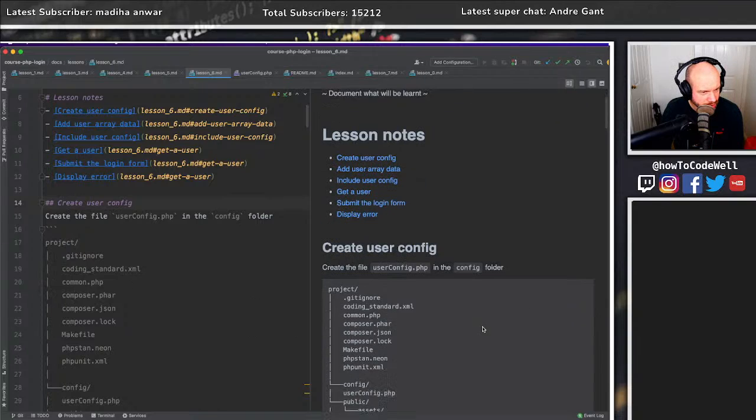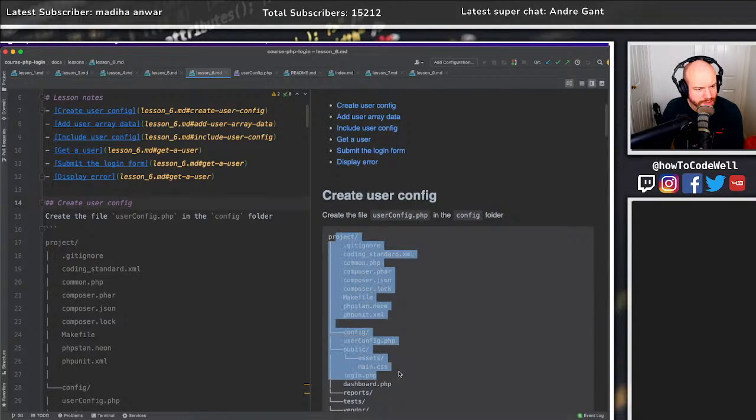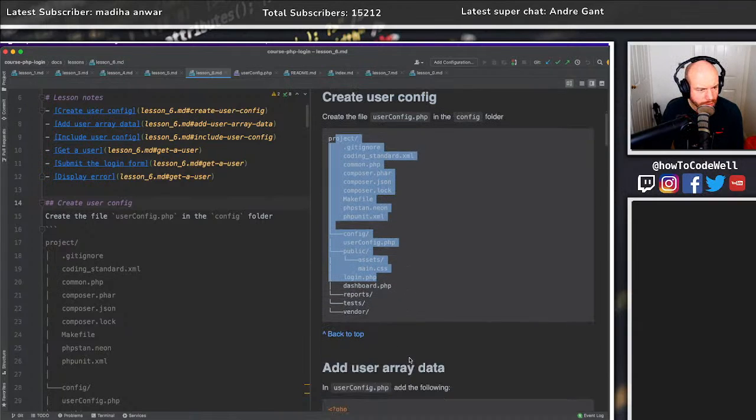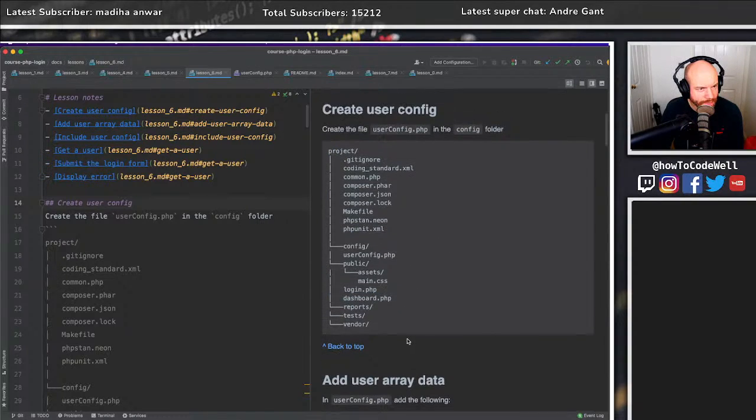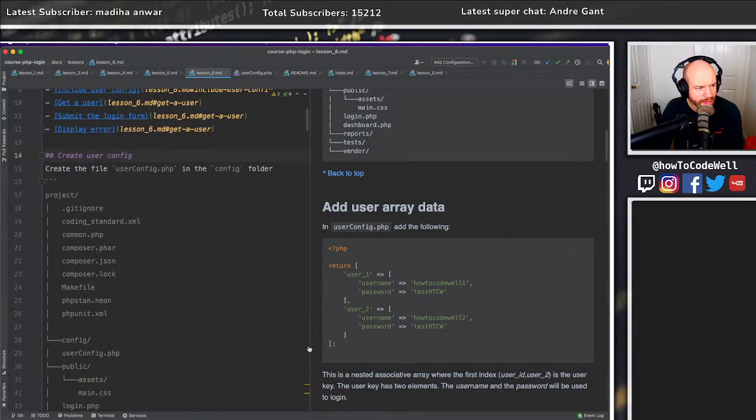Okay, so this displays the project and create a user config.php in the config folder. So that is the, where are we? Config, yeah, there. Okay, so that displays that, and then we've got the next one, which is add user array data. So in config user config.php, add the following.